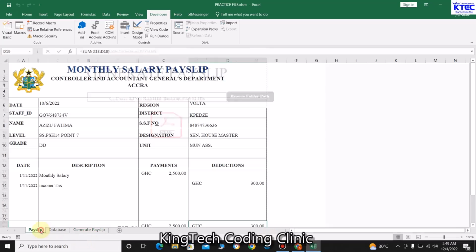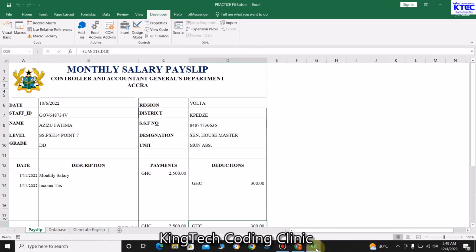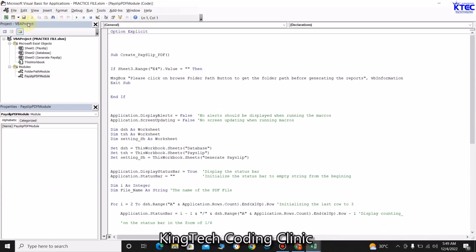What we are seeing here is what we refer to as the labels of the sheet. We have the label payslip, the label database, and then the label generate payslip. What's going to happen here is that when we go to the back end, you can see that sheet 1 is the payslip, sheet 2 is the database, sheet 3 is what?